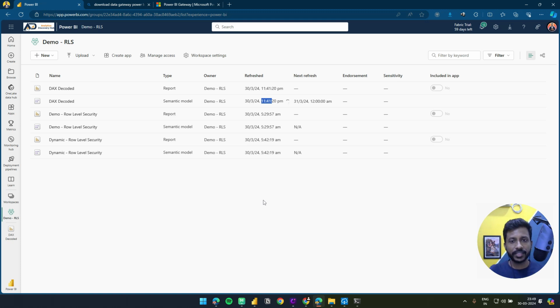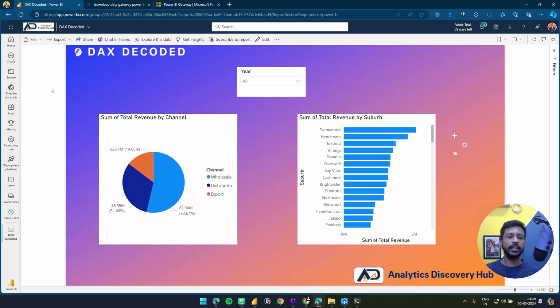Once this refresh is done, I have to reopen my report and I should be able to see the updated data, which is the new channel that was added a while back. Now you can see it's 11:49 p.m., so the data is refreshed. You can go back to your report and you should see this data showing up. Usually, whenever you open the report many times, it won't show up right away because the cache will take over and show you the previous data.